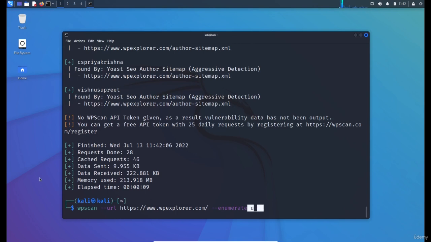It finds usernames. So T to find the theme, P to find the plugins, and U to find the usernames on the WordPress. Now there's also the vulnerability flag, the V flag, that scans the website for vulnerabilities. For example, you can search for vulnerable plugins that are installed or vulnerable themes using the V flag. Now, WPScan can also do a password attack.